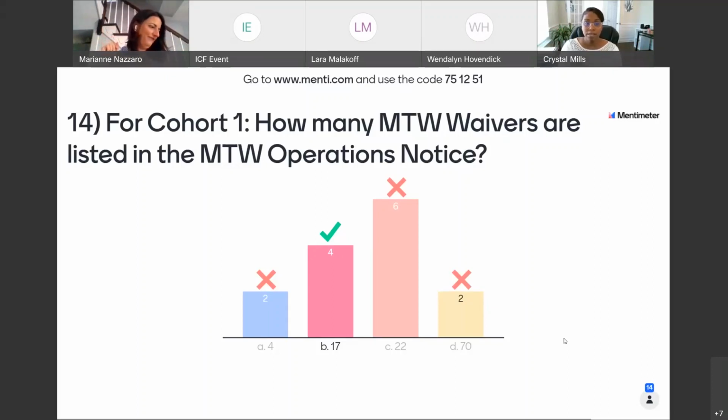Or also, here's another helpful thing, a plug here, because we also dive into this in additional training surrounding all of the 17 waivers and the online training manual. I want to stop here for a second because I think Marianne has some helpful information for us. Marianne's jumping out of her skin.